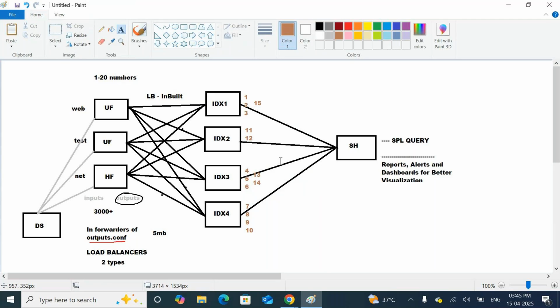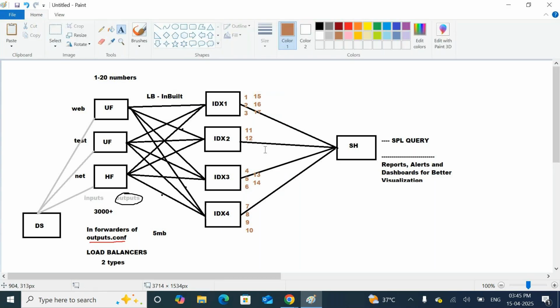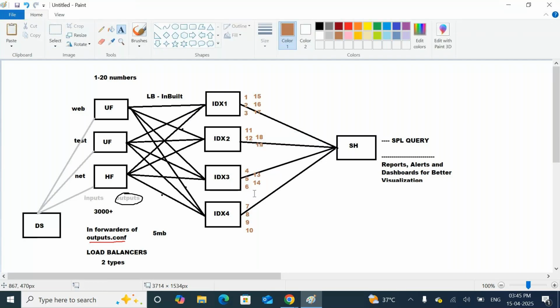Do you understand my point or not? These numbers 1 to 20 are just for understanding purposes. Assume the forwarders are sending files, or just assume the data: one is the first data, two is the second data. Forwarders are sending the numbers 15, 16 like that. Here 18 again, 19 storing, and after that 20 is stored.